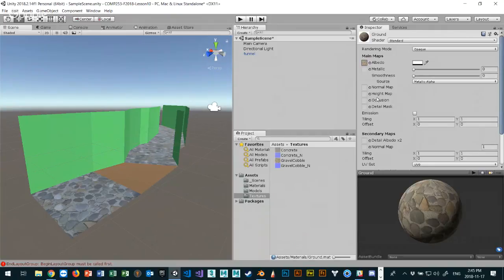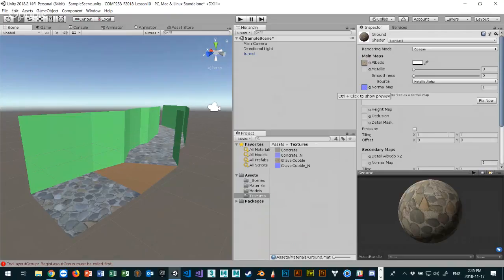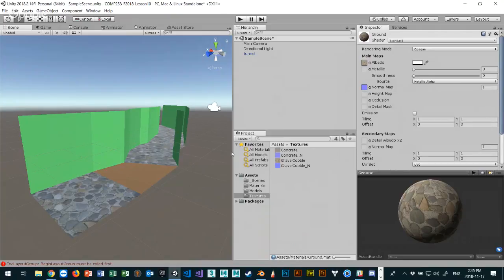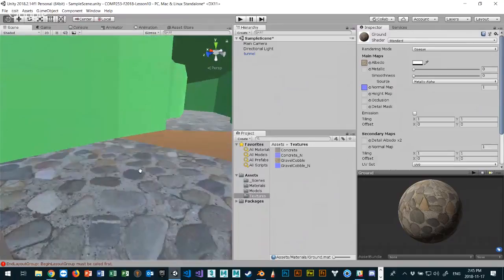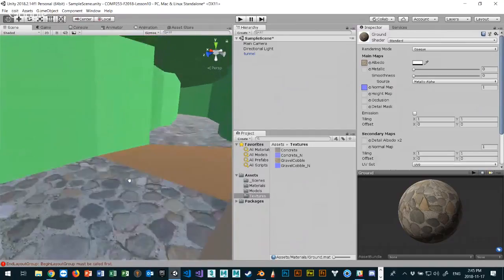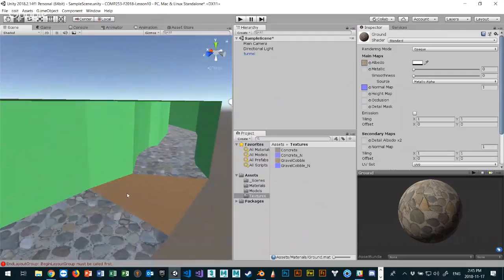Okay, but now I want my normal map to appear there too. So I'm going to take the gravel cobble normal map that I created and drag that in. Here's my gravel cobble normal map. And it says, this texture is not marked as normal map. Let's fix it so it is a normal map. Yay. And that comes in as my normal map. So my normal map is in there now too. All right, that's my ground. Again, I'm not sure what happened here.